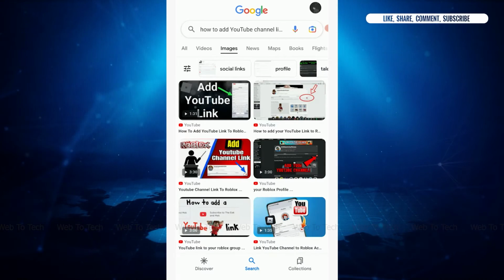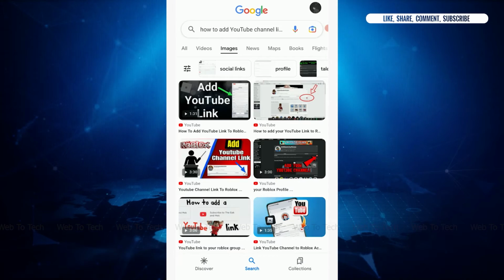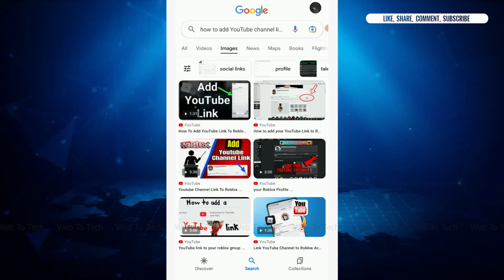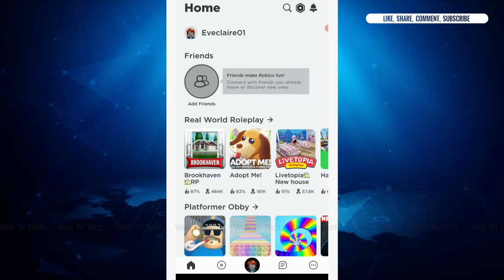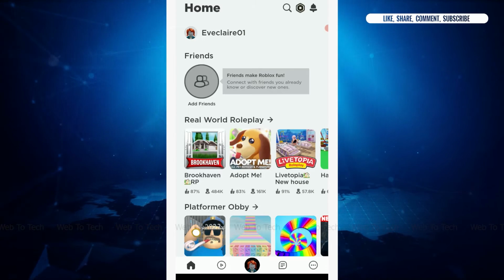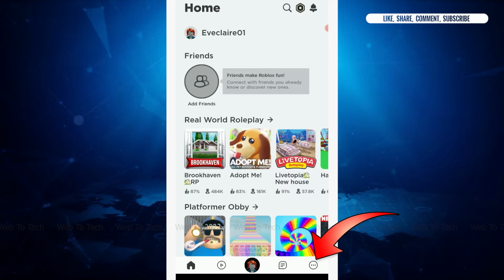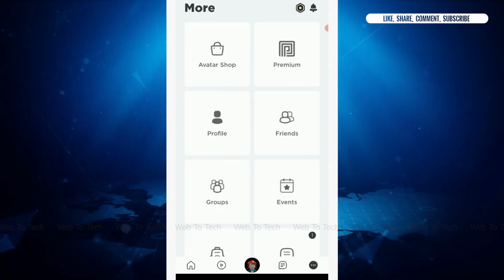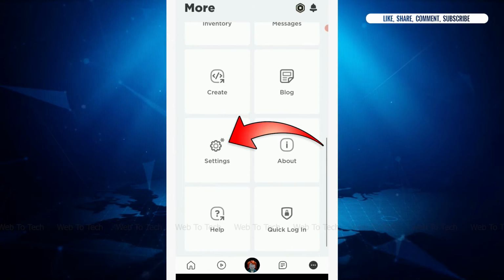Today for this video of WebToTech, I will be showing you how to add YouTube channel link to Roblox. Now for that, open the Roblox application first. Once you open the Roblox app, you tap on the dotted lines inside the circle at the very bottom right corner. And here you need to scroll down and then tap on settings.